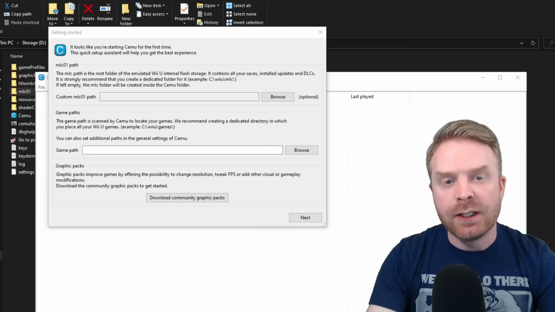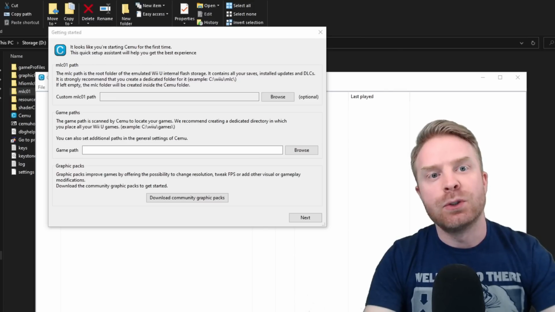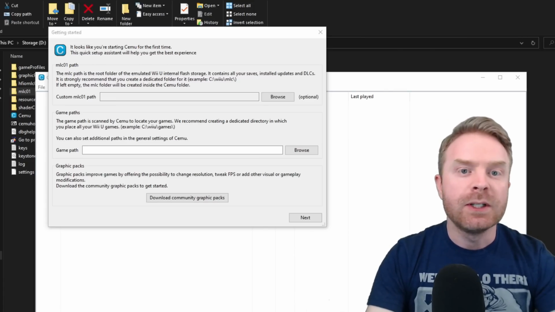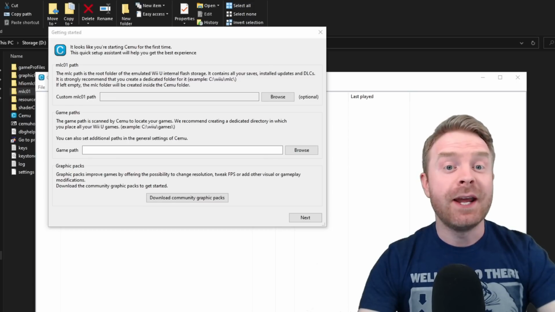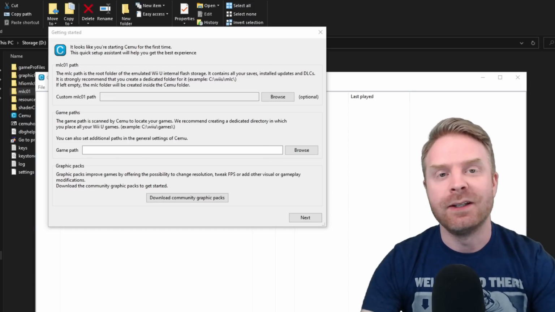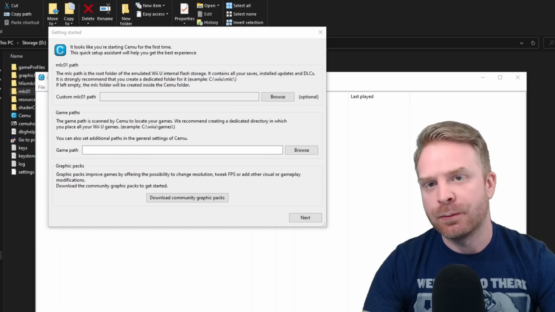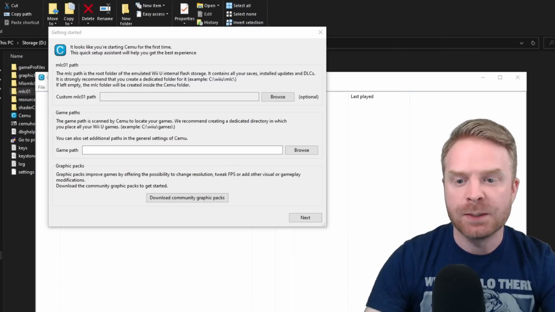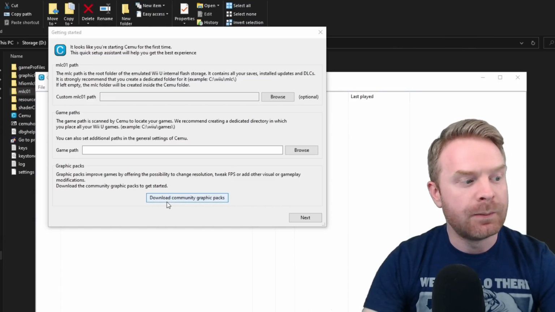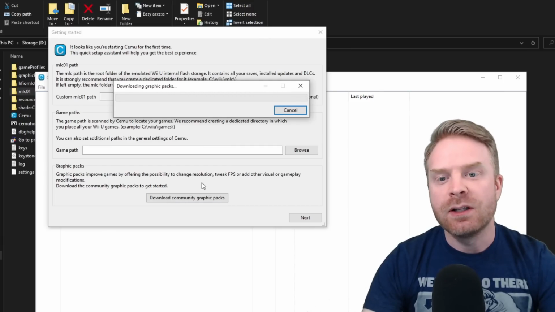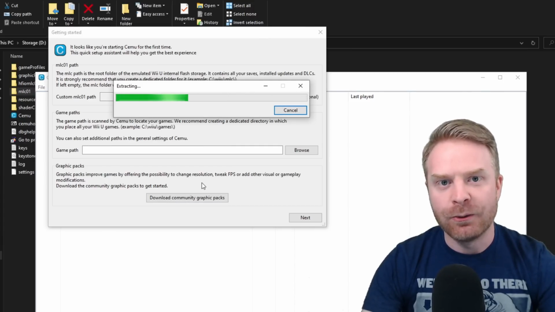The second option here is your game paths folder. If you have games already ready to go for the Wii U, you can specify where they are. The next option here is important. It is the graphics packs. Essentially, these graphics packs help improve games. They are community graphics packs, and all you have to do to get them is click on download community graphics packs. Just click that and it will automatically download them for you.